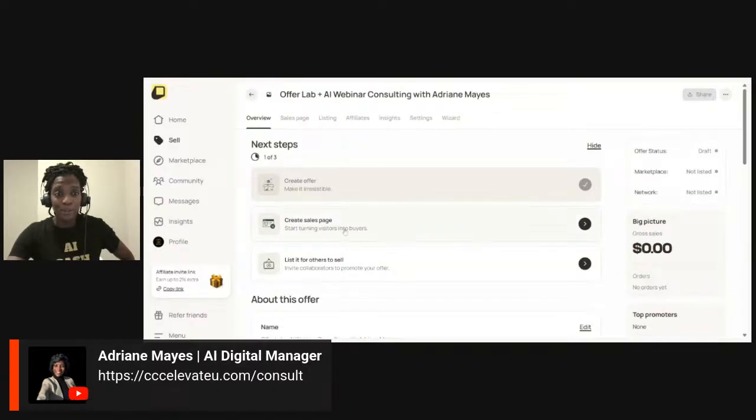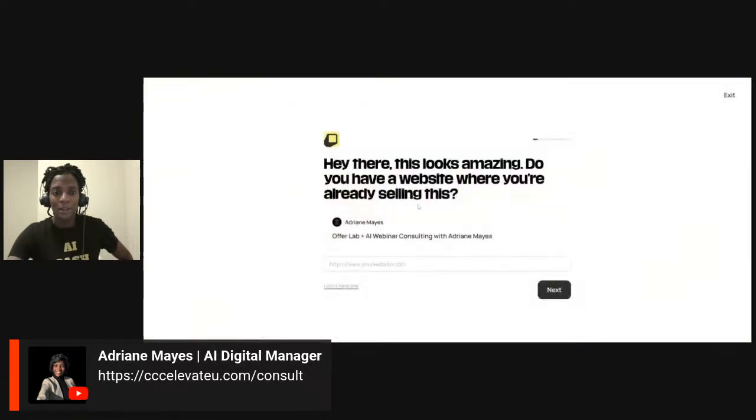Now create the sales page. Start turning visitors into buyers. That's the next step. He said to go through all the steps. All right. So now create the sales page. So, hey there, this looks amazing. Thank you. I think so too. Do you have a website where you're already selling this? Yes, I do. OfferLab. So you can actually put the website here, and they were sharing that you can actually use that, or you can do it by AI. I have a website already done with it, so I'm going to copy that from my website and put that here. And then I'm going to click next.